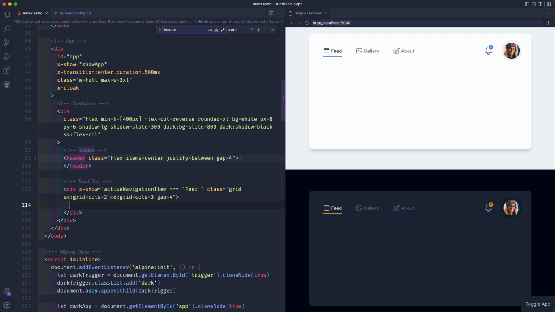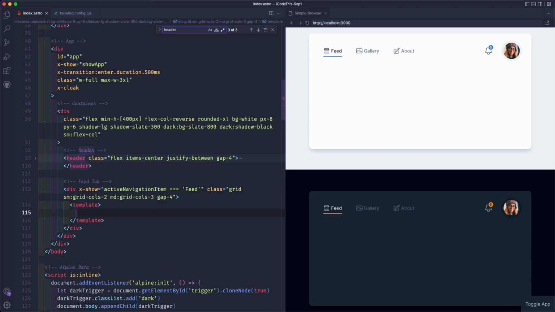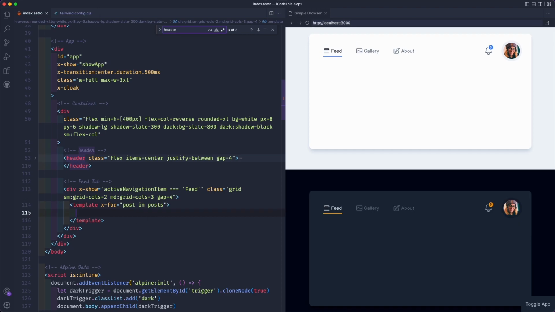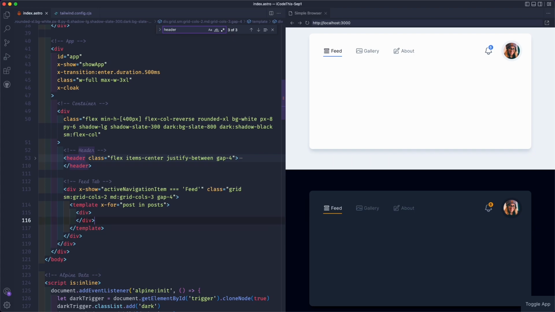Now we can do a template. And this is where we're going to start looping through our posts. So we can do x-for equals post in posts. And we need to have one child element whenever we use x-for, so we'll just do a div here. And let's just see if some of that data is shown.